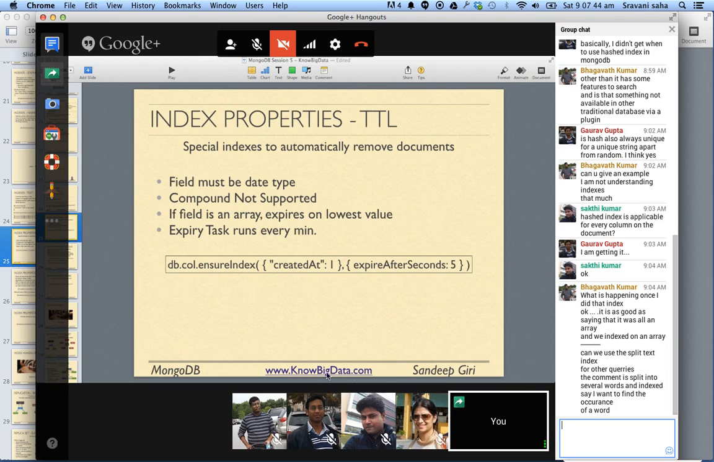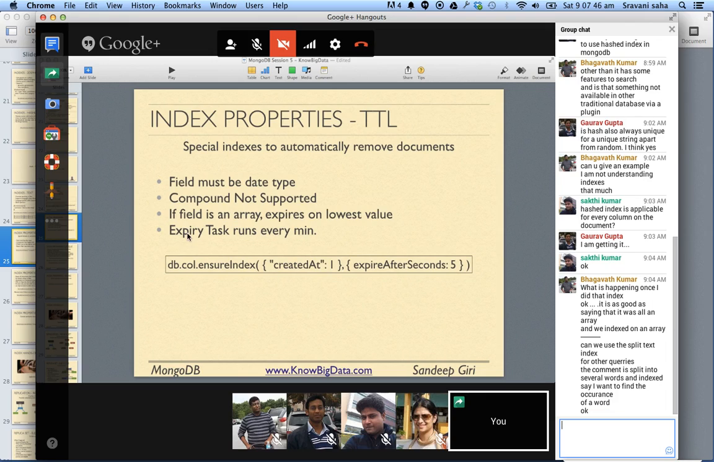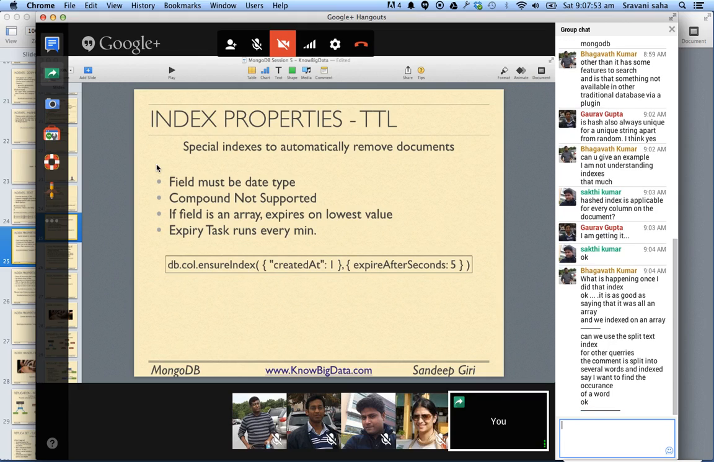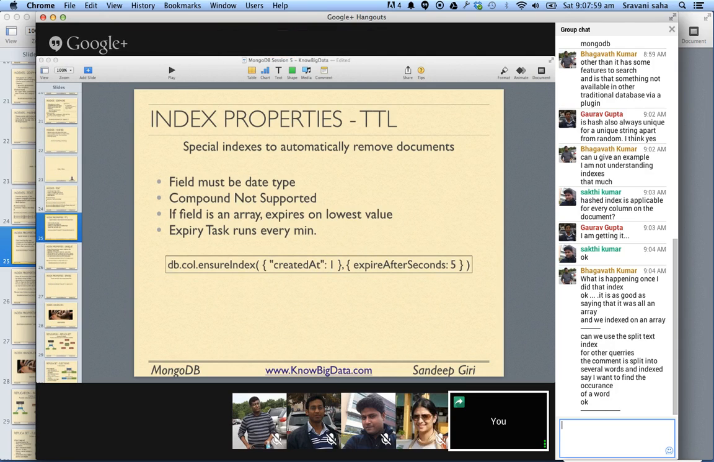Right, you can do that. Yes. Good point, Bhagwat. So Bhagwat is asking, can we use the split text index for other queries? The comment is split into this and say I want to find the occurrence. Yeah, you can do that basically.